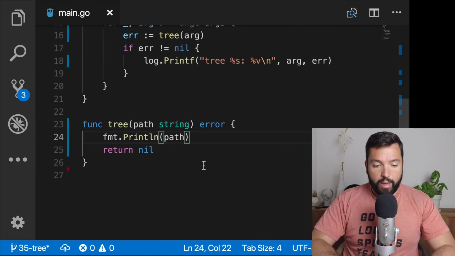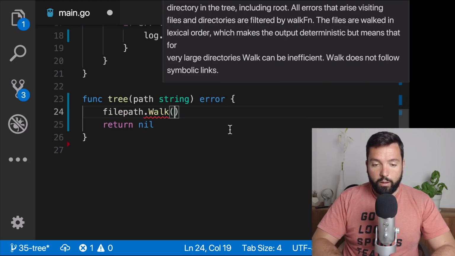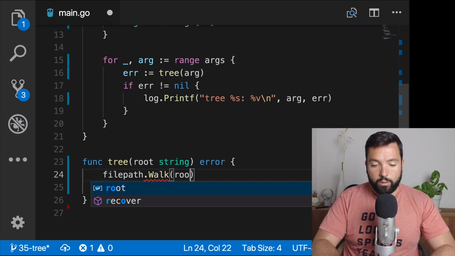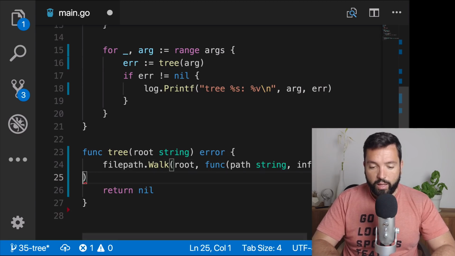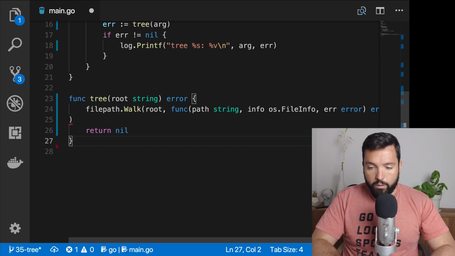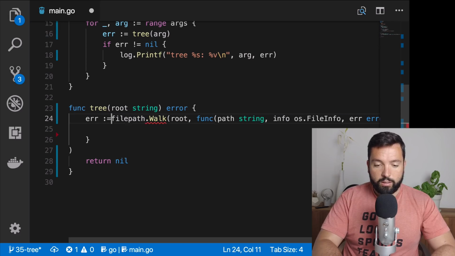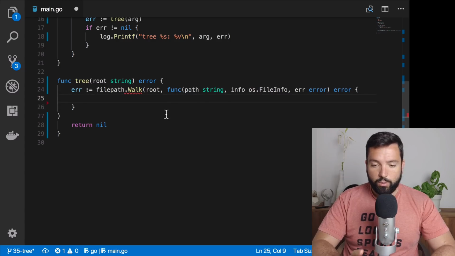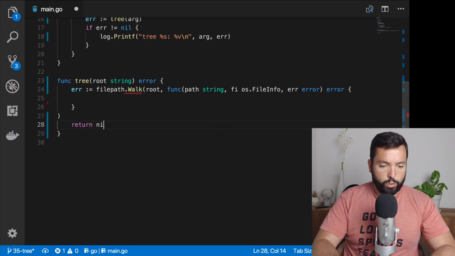So let's add that. So what we're going to do is we're going to do filepath.Walk, and we're gonna pass the root, which is our path. Actually, let's change the name and call it root, because we're also going to be receiving a function. Actually, I copied that. So okay, cool. So that's going to return an error. It's pretty okay. That way you can actually read the whole thing. So I actually prefer to call it fi for file info, but that's personal taste for sure.